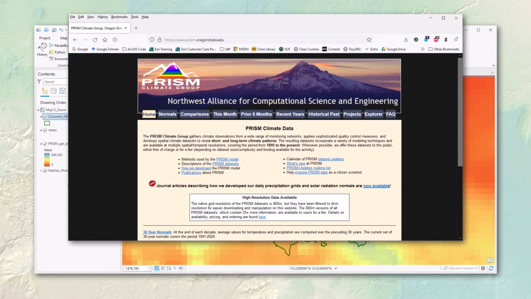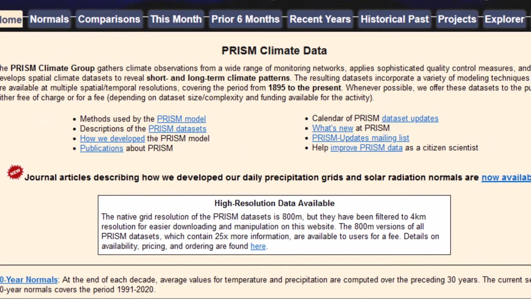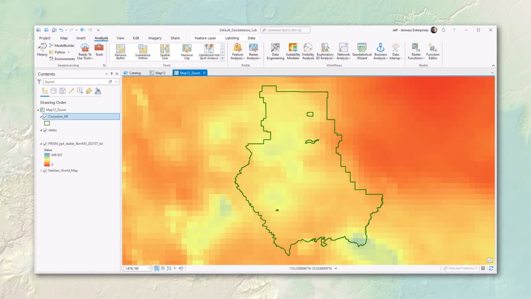You can actually purchase a higher resolution version of PRISM data if you want. The source data is actually at 800-meter resolution. Personally, I've never had the money for that, so I've just used the 4-kilometer version. Now, to demonstrate this problem of shifting rasters, I'm just going to run a fairly standard raster analysis tool.